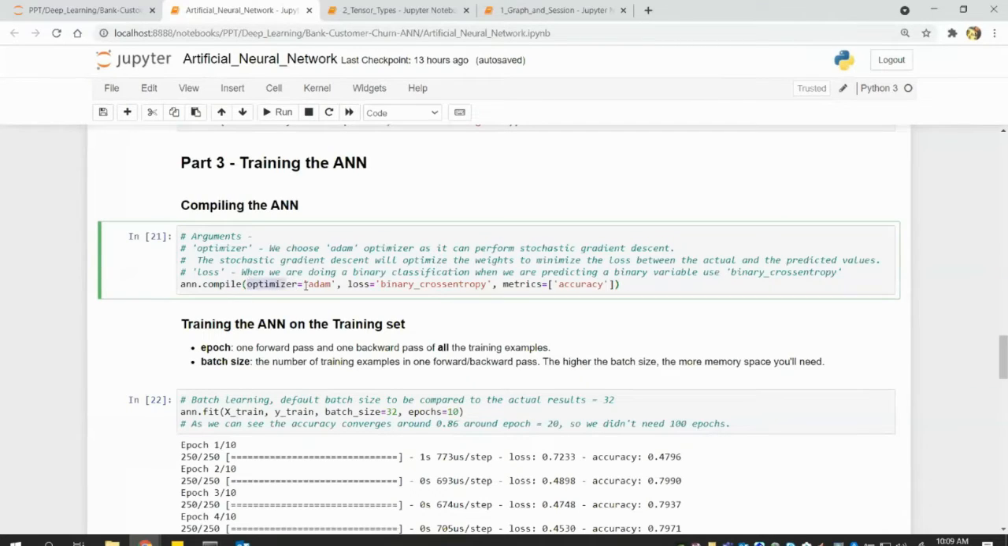How will you optimize the error? So how will you calculate the error basically? We'll optimize the error by using the Adam optimizer. What is this Adam optimizer? It can perform stochastic gradient descent. While calculating the gradient of the error, it will use stochastic gradient descent.